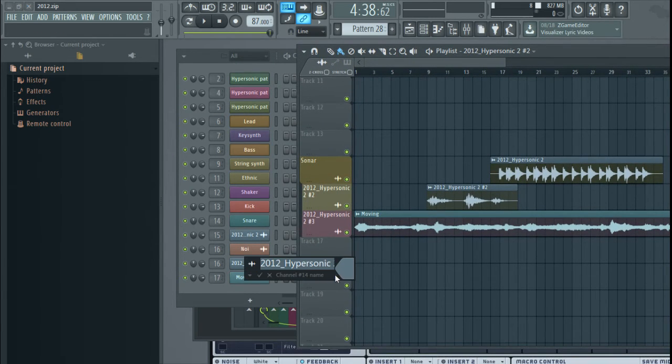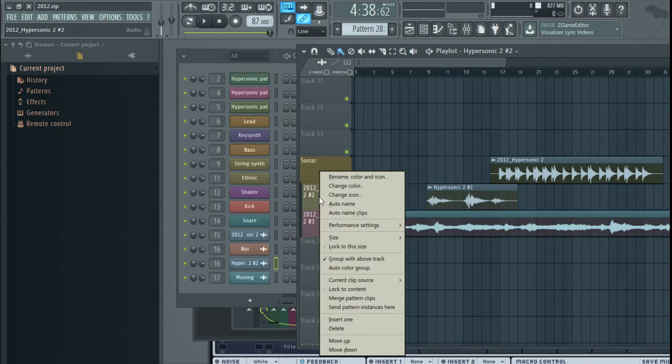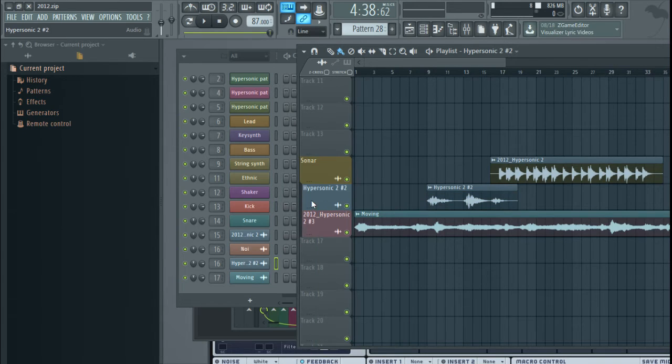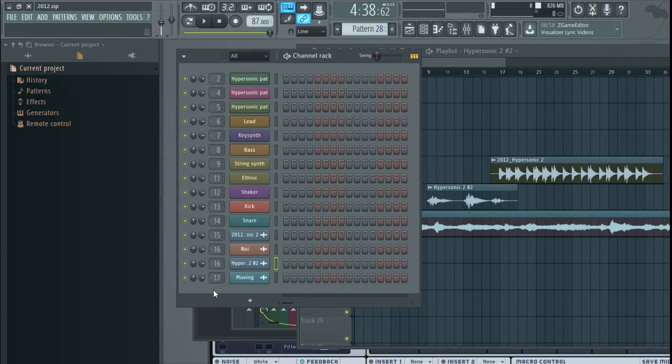Alright, so to fix that, I don't know what that sound is, so I'm just gonna actually show you that trick again. So name it to whatever you need to name it. You see the clip changed or whatever, right? Click auto name. So, what else can I show you? Loading files.